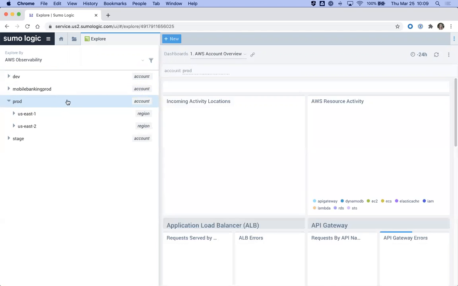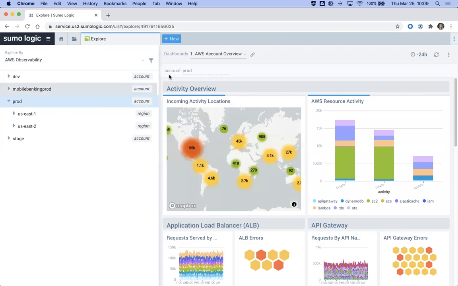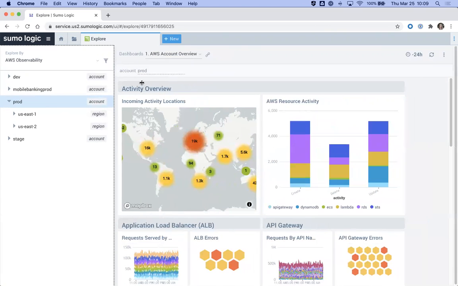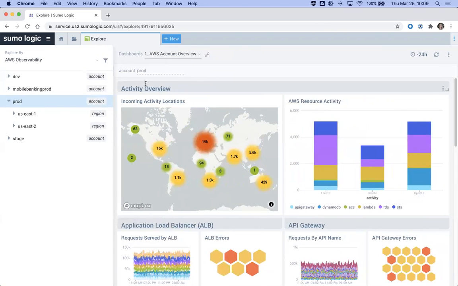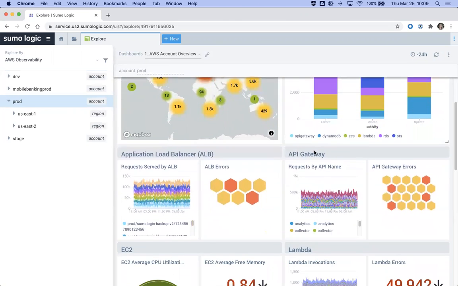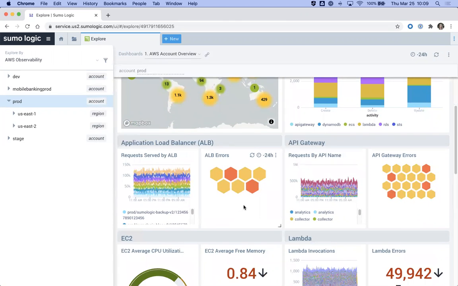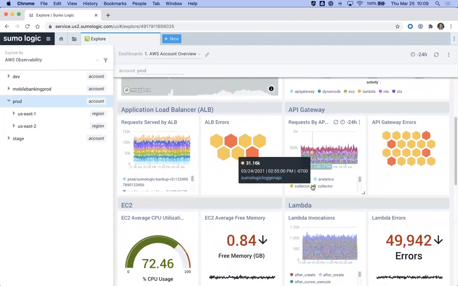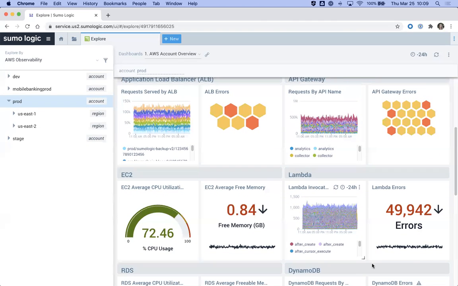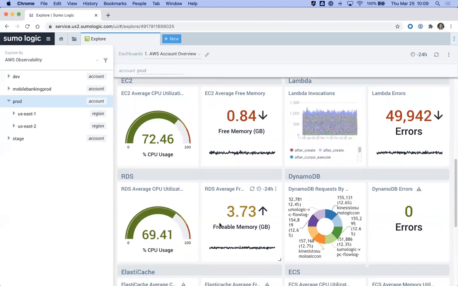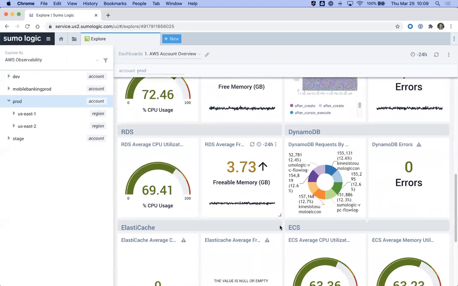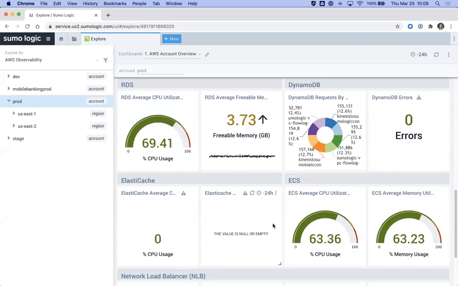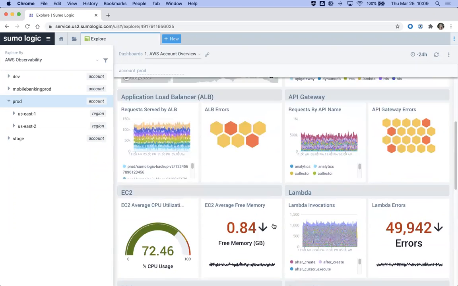So here I'll take a look at our production account. And here, again, I'm getting that rolled up information across all of the services and regions within this account. So here we can see incoming activity. I can see the high-level data for my load balancer, API gateway, Lambda errors, EC2, RDS, DynamoDB. And this is all out of the box information that we're just automatically grabbing and rolling up for you in these dashboards.